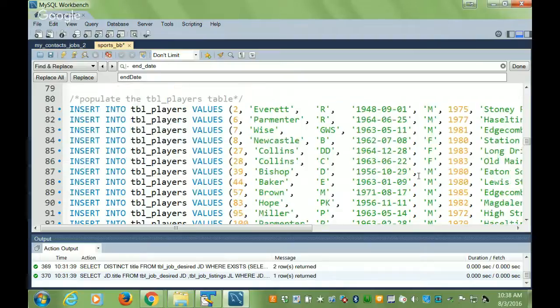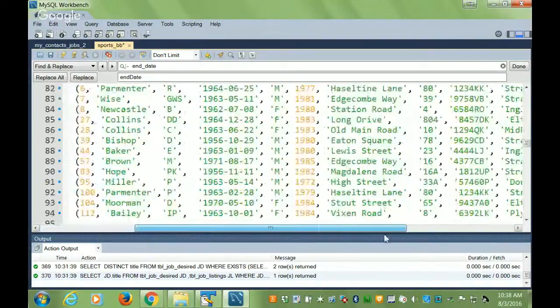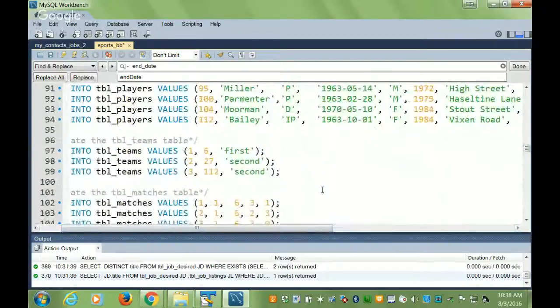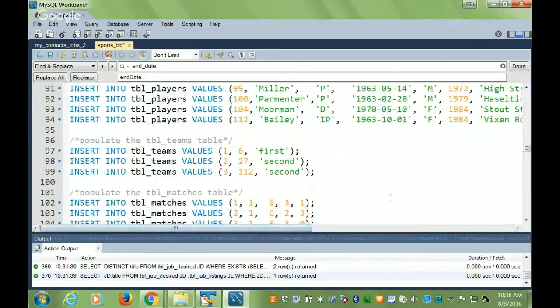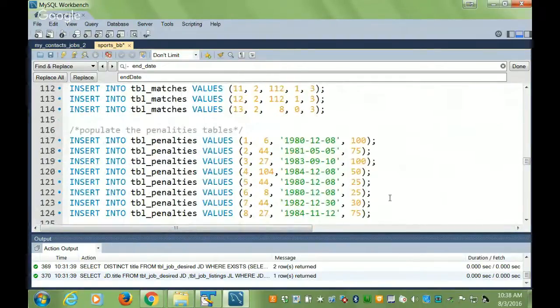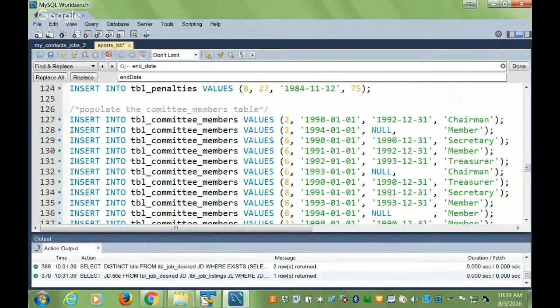So here are the table players, right? Since it was so much work, I kind of didn't want to change it. Here are the teams. So just populating it. Here are the table matches. And here are the penalties, with the date on which it was done. Oh, there are two with the same. So something is wrong here. So that comment is not right.